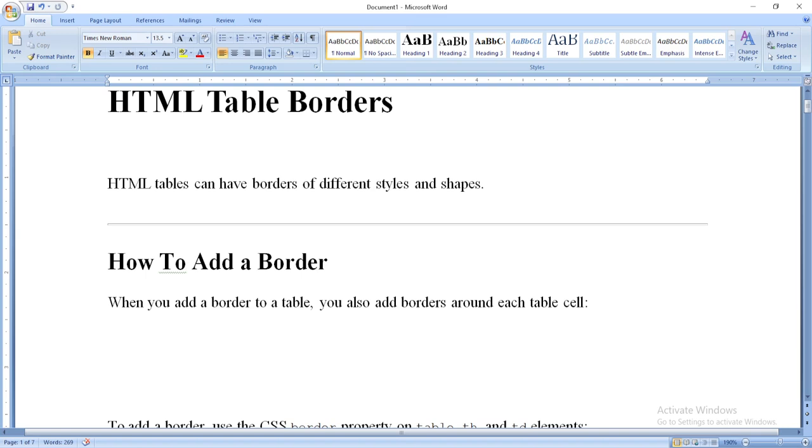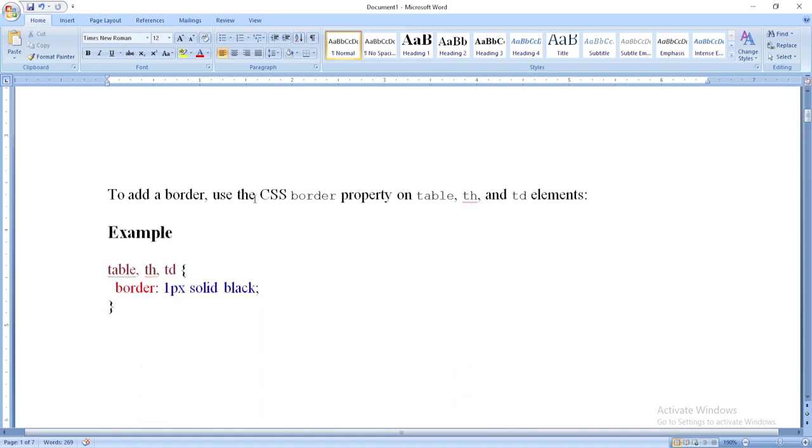And right now, we'll be discussing HTML table borders. HTML table borders can have different styles and shapes. How to add a border? When you add a border to a table, you also add borders around each table cell. To add a border, use the CSS border property on table, th and td elements.